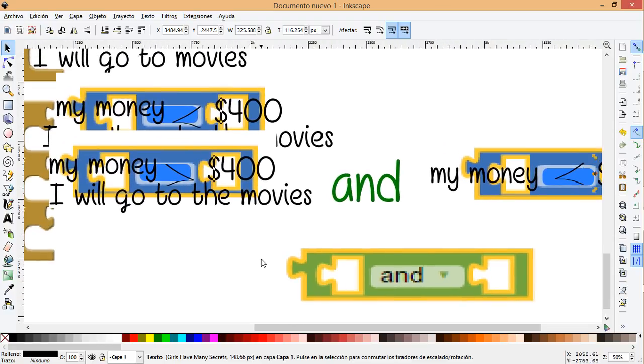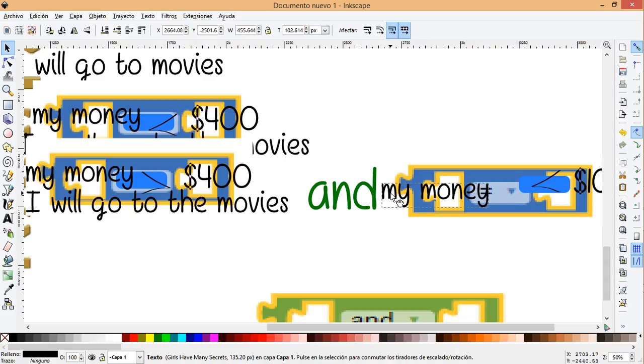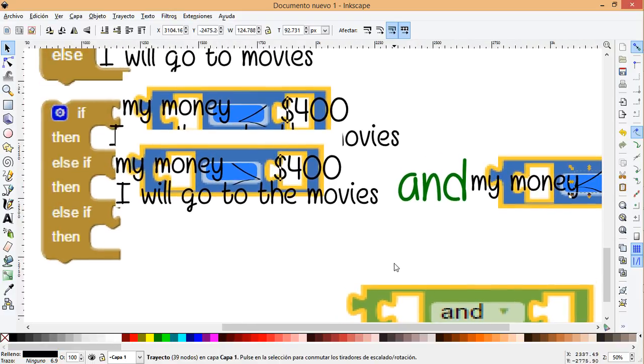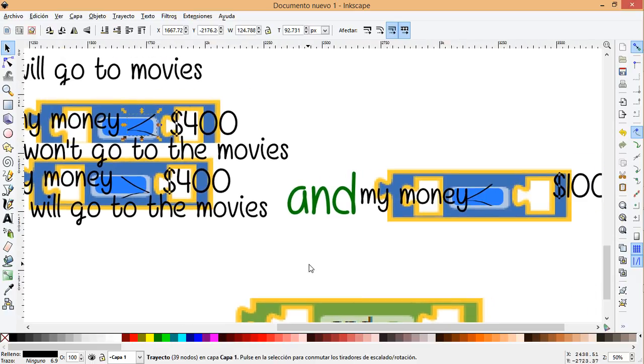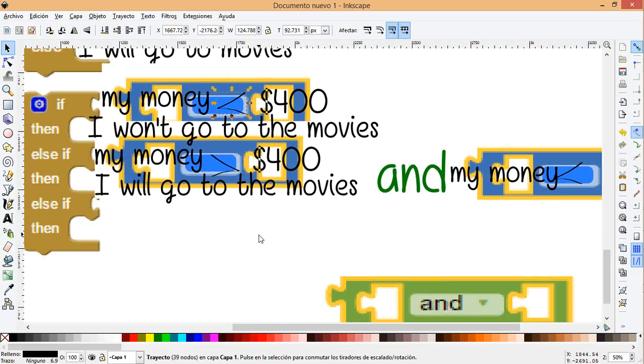So I don't have enough money to go on vacation, but I have enough to go to the movies. I mean, this is just an idea to show you this thing. Check my money. If my money is less than 400, well, I won't go to the movies because I don't have enough money. If my money is more than 400 and my money is less than 1000, I will go to the movies. And then you can use an else condition, okay?